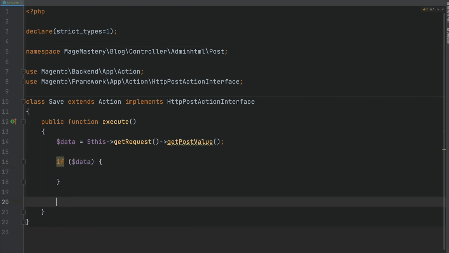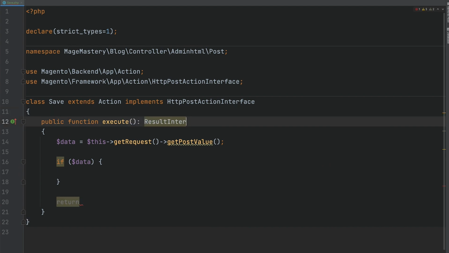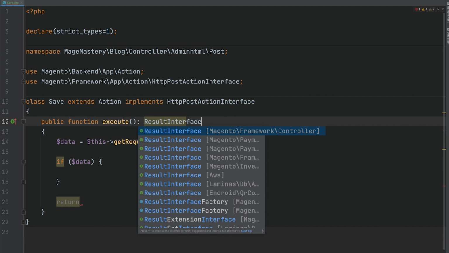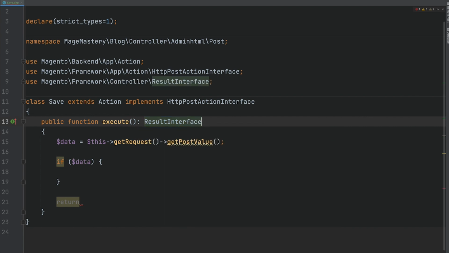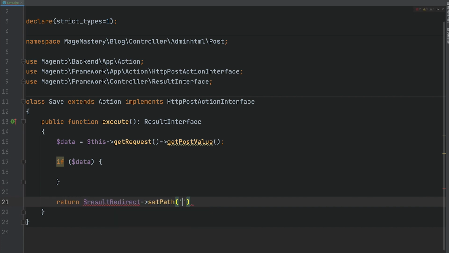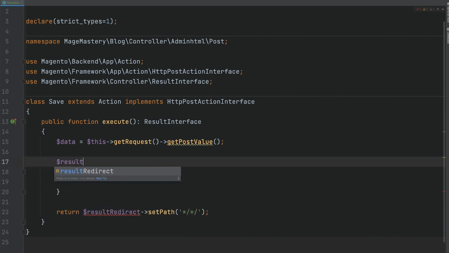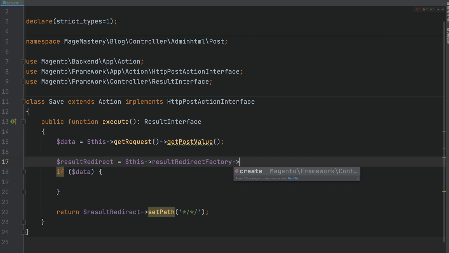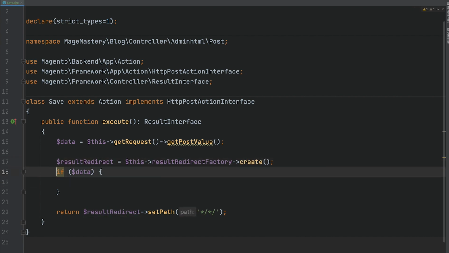However, if we don't have data, we have to return, and the return value of this method is going to be a result interface. This will be the Magento Framework Controller ResultInterface implementation, and we have to return an instance. However, we have to call a method called setPath, where we will set a location to our Manage Posts page. So let's create an instance of result redirect. We're going to use the parent class in order to get access to the result redirect factory create method. So we have a result redirect. If we don't have data, we will just redirect the user to the manage posts page.